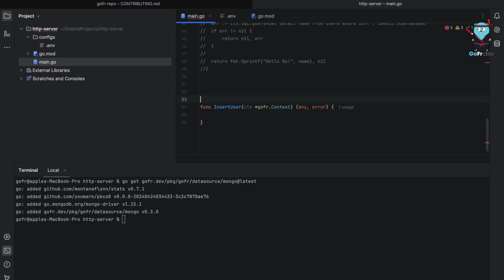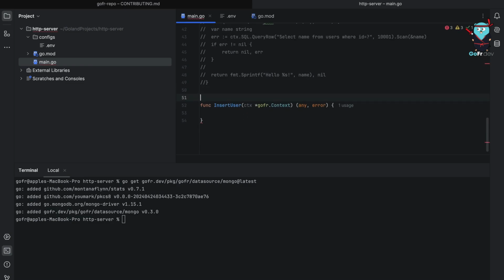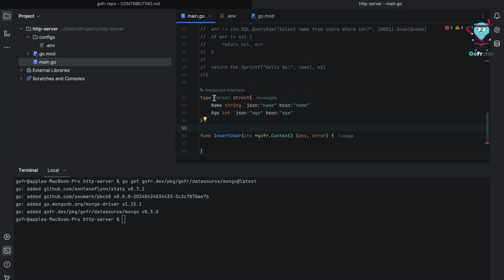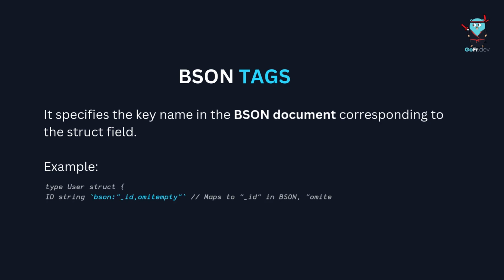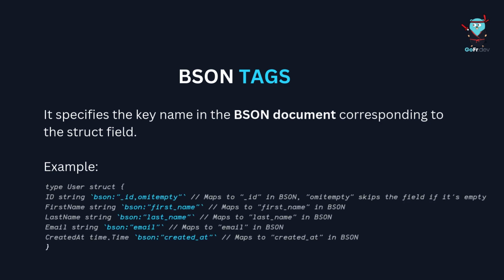But first we need to define a person struct to represent our user data as type person struct with fields as name of string type and age of int type. Notice the JSON and BSON tags here. The JSON tag helps bind incoming JSON data to this struct, and the BSON tag ensures MongoDB can store the data in its document format.